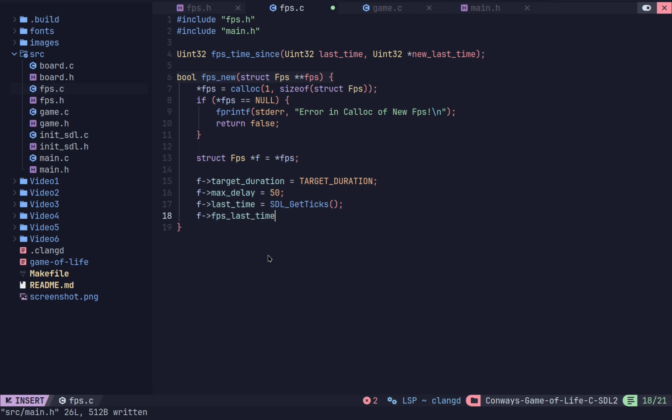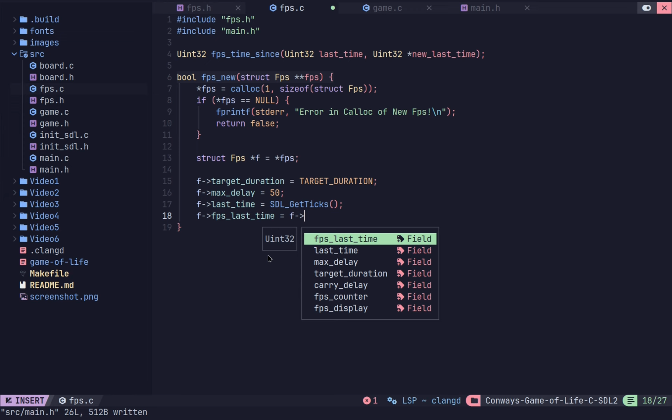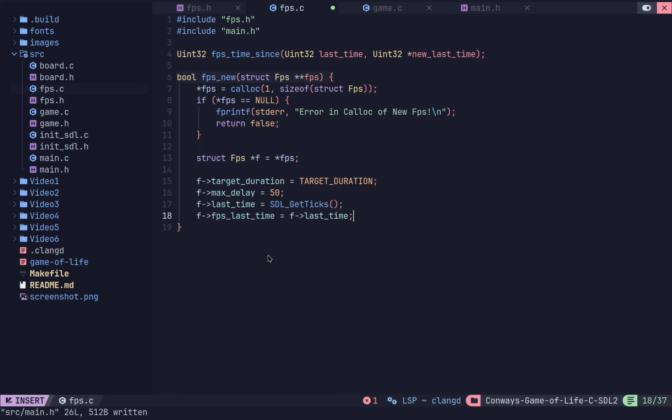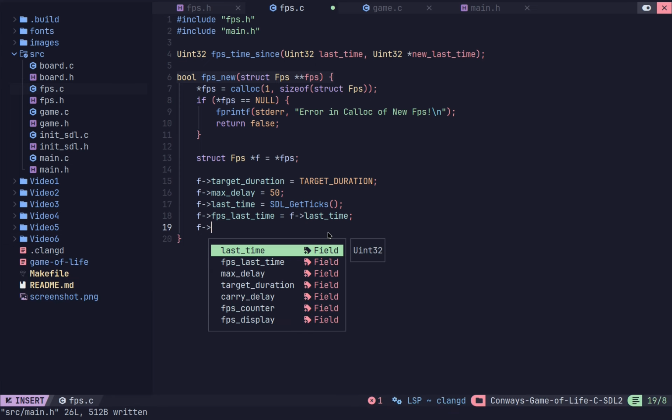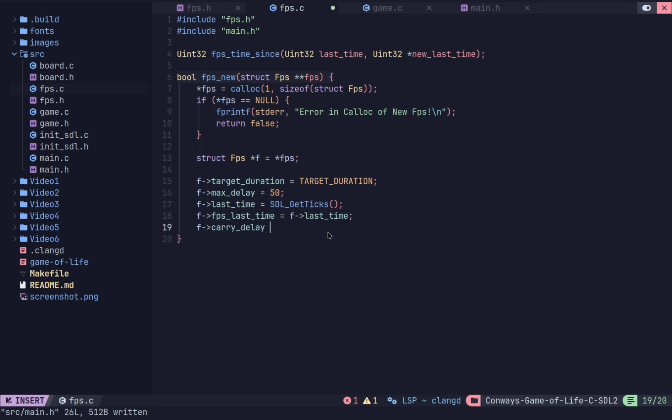I could say FPS last time equals... anytime we turn this FPS thing on, we are going to be grabbing a new SDL ticks on it anyway, but we'll see that in the logic. But I'm just going to be lazy and set it to last time. This is just the initialization, just its initial value. It's not going to be tied to that. And then we have the carry delay, and we're going to set that to 0, because initially we're carrying nothing over. That'll be calculated each frame. Okay, I think that's everything.